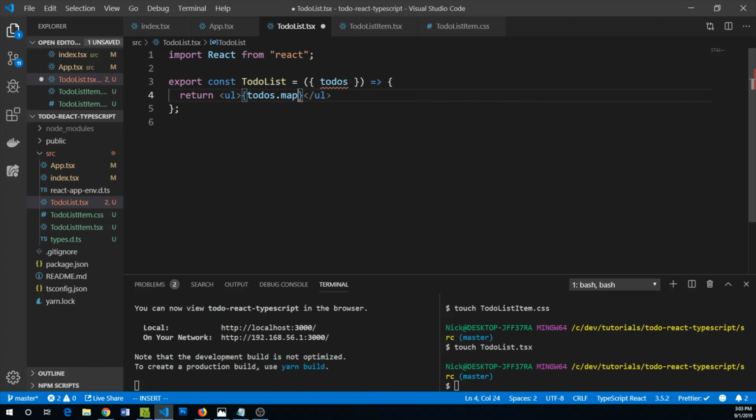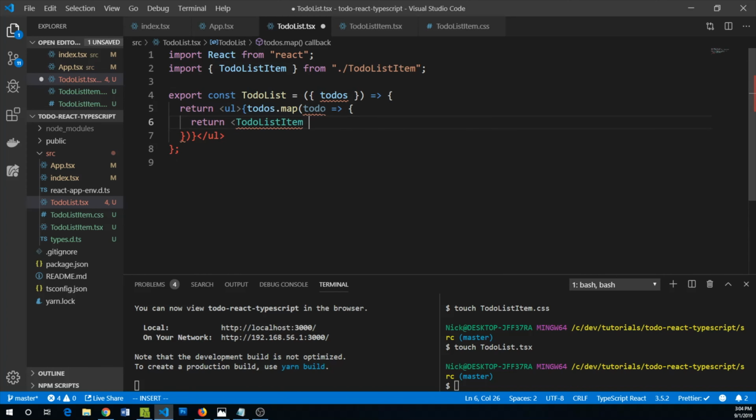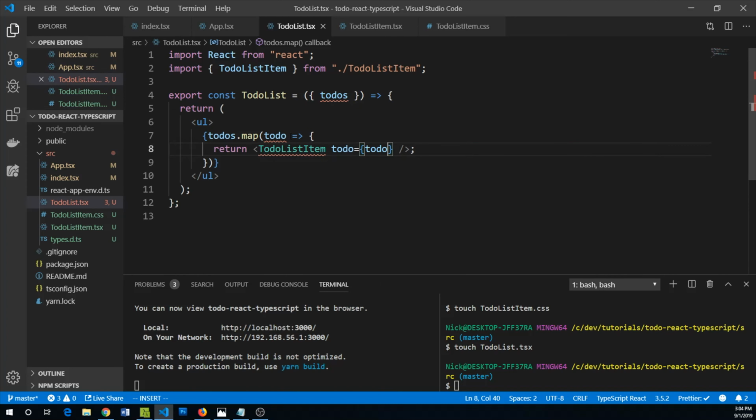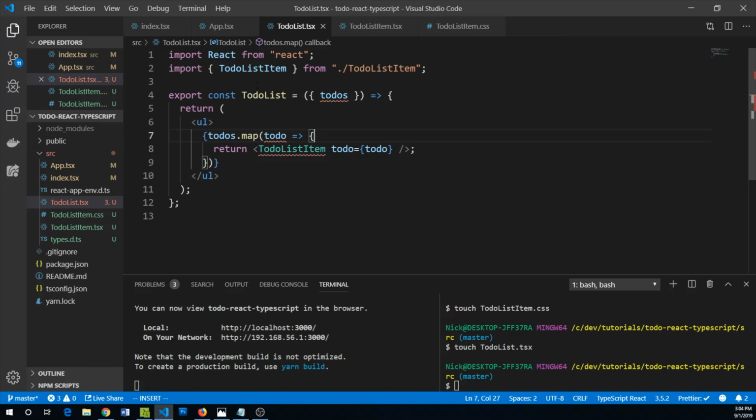And then we can say todos.map. For each to-do item, we can return TodoListItem. And we can say todo equals todo. Okay, what errors are we getting here? Okay, we know that we also need to pass toggleTodo. So since this component is going to be in our app component, we'll just go ahead and pass toggleTodo down to our to-do list. So toggleTodo equals toggleTodo. Great, and so that satisfies this, but we don't know the shape of to-dos, we don't know toggleTodo, and we don't have any description of what the props for TodoList look like.